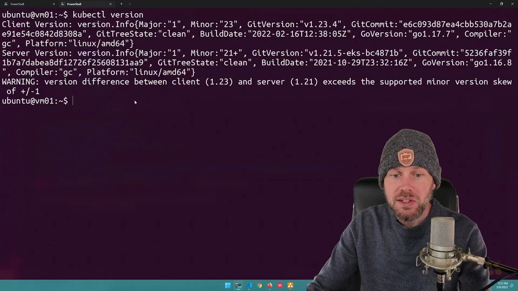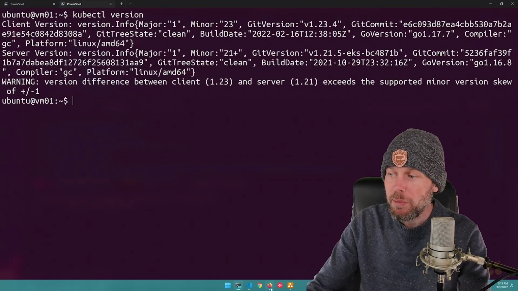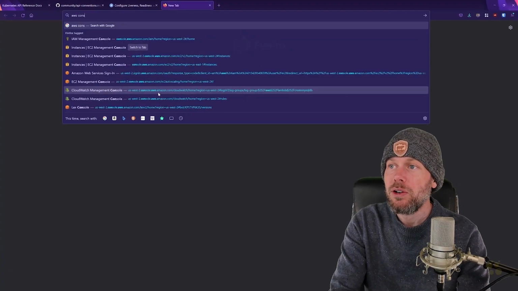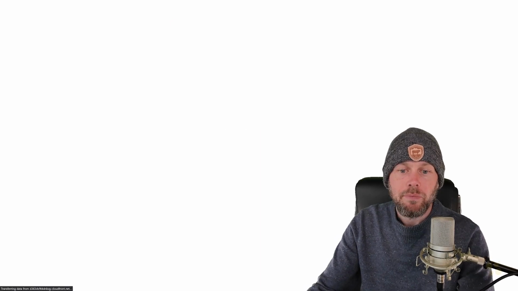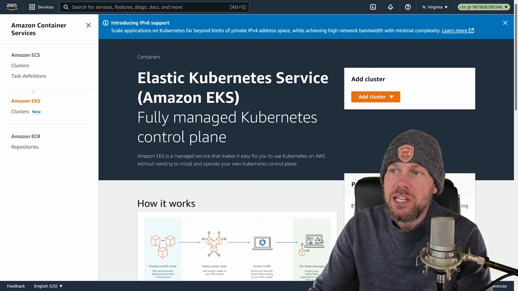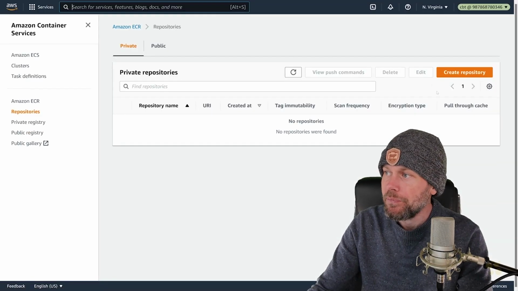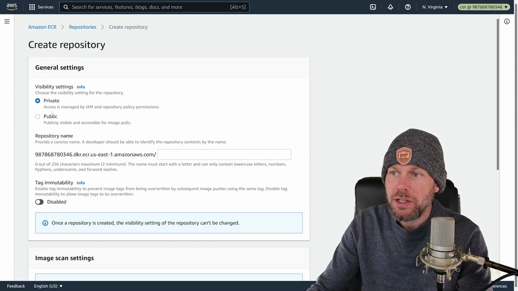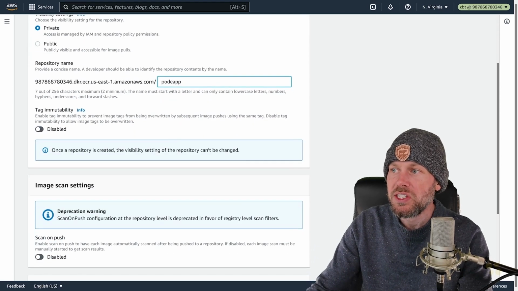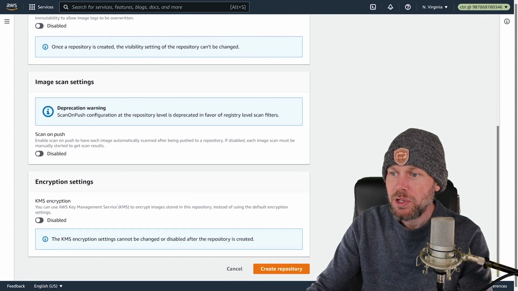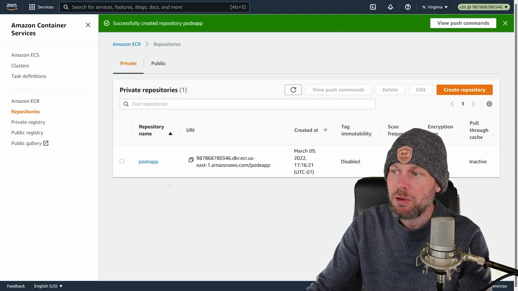So now what I'm going to do is get this application published up into a repository. To do that, I'm going to fire up my AWS console here. And if you're using a different registry, feel free to use that. So let me get logged in here. And we'll navigate over to the Elastic Container Registry and create a repository. I'll say create repository. We'll leave it private for now. And I'm just going to call it pod app to match the tag on my image locally. We can leave everything else as default here. So we'll hit create repository.